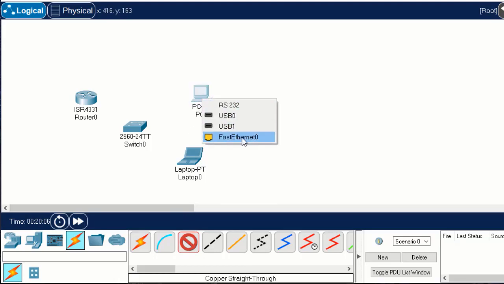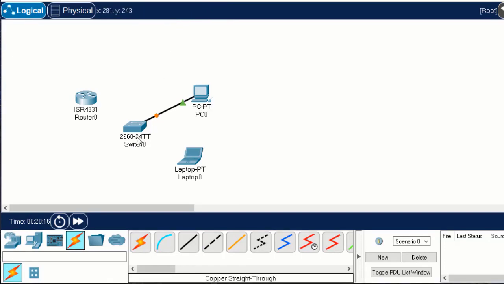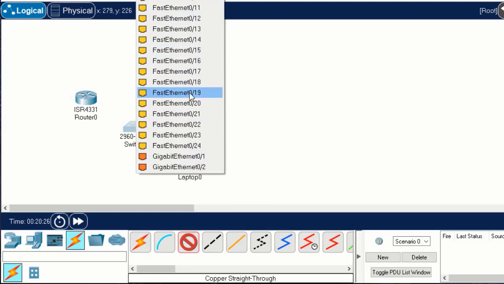I will select it, click on my PC, choose the corresponding port of Fast Ethernet and connect that to the switch. I'm going to choose any available interface for network connectivity. I will repeat this by connecting this cable from the laptop, Fast Ethernet, to the switch on another available network interface.